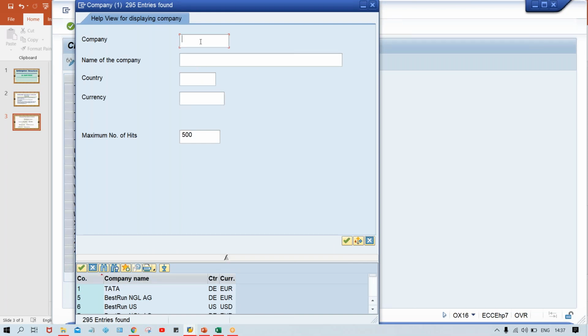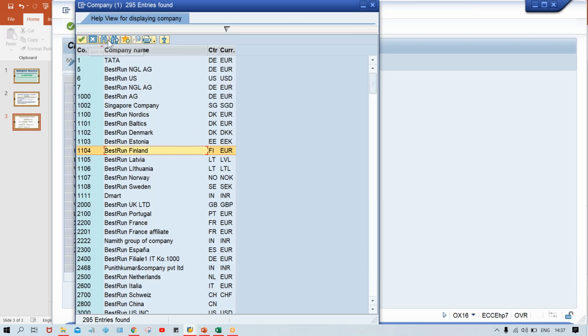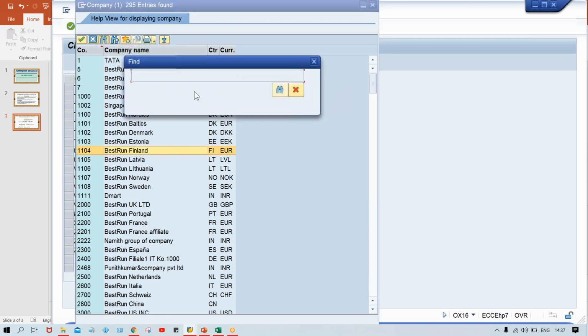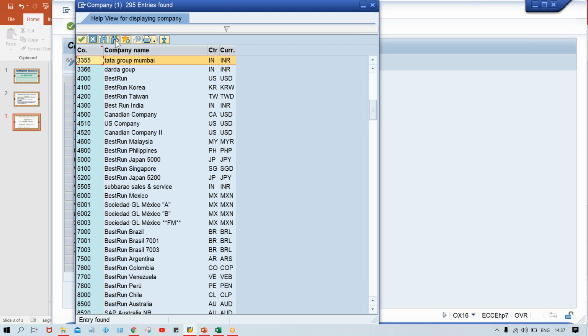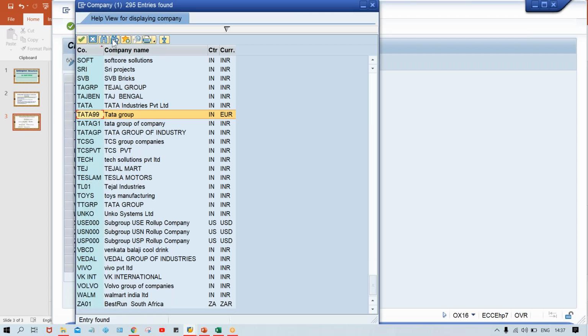Now here you can give your code. The problem is, let's suppose you have already forgotten your code, right? In that case, click on the find button, and here I'm going to give Tata Group and press enter. Now look at here, Tata Group, somebody has already created, but this is not our company, right? So click on find next, click on find next. This is also not ours, click on find next. This is also not ours. This is Tata Group, TTGRP, right?